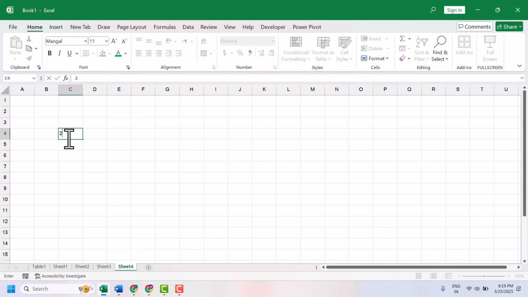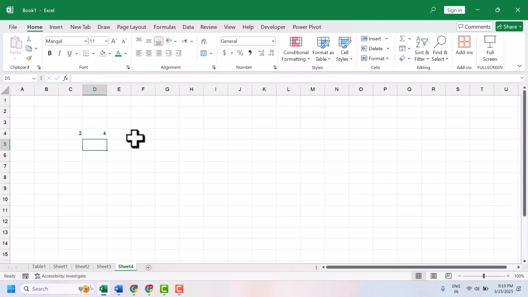So firstly you type here 2, and in the second cell you need to type this: is equal to key, and now select this, and click here to select this number you need to calculate, and now Shift plus 6 key to type this symbol. Now you need to type here 2 and press enter.